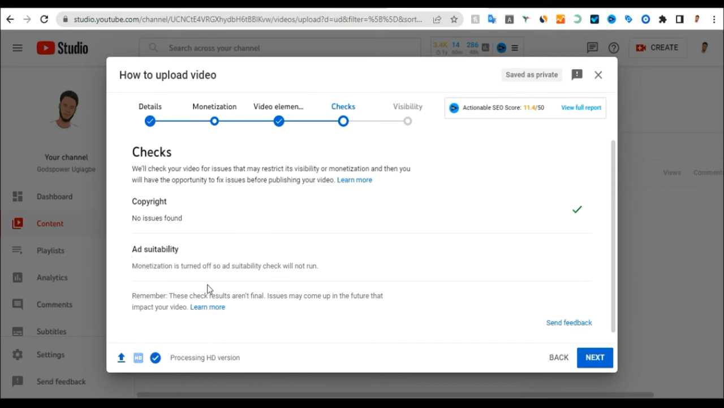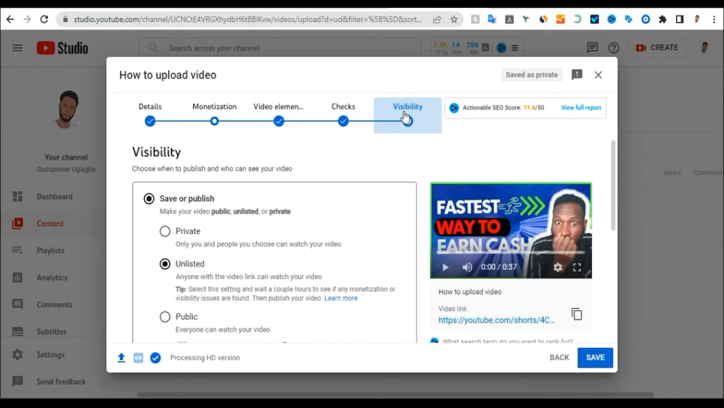YouTube will tell you. So in this session, YouTube is telling you ad suitability. Ad suitability is when YouTube will run a check on your video to see if your video is allowed to display ads or not. So this session, this visibility is when you want to publish it.